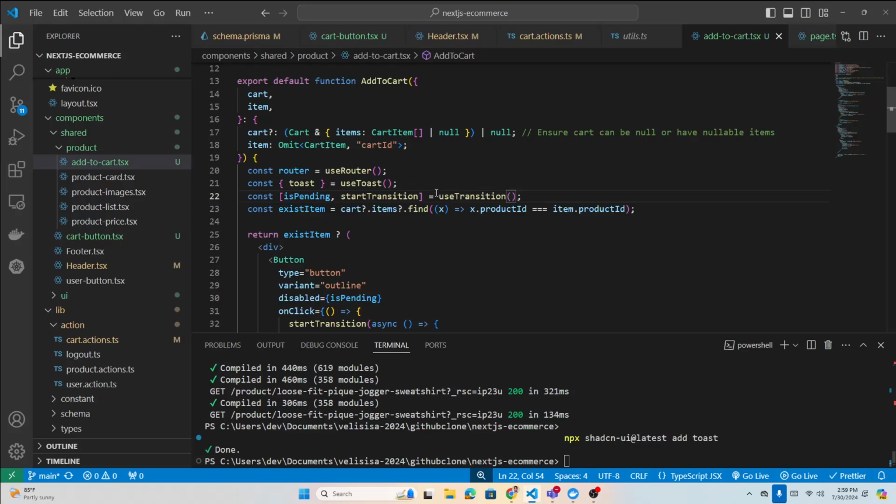It returns an array which has isPending and the startTransition function. So when you want to start work like uploading, or getting data from the database, you start the transition. In the beginning, maybe you have pending, or you start the transition. That's why we use useTransition.